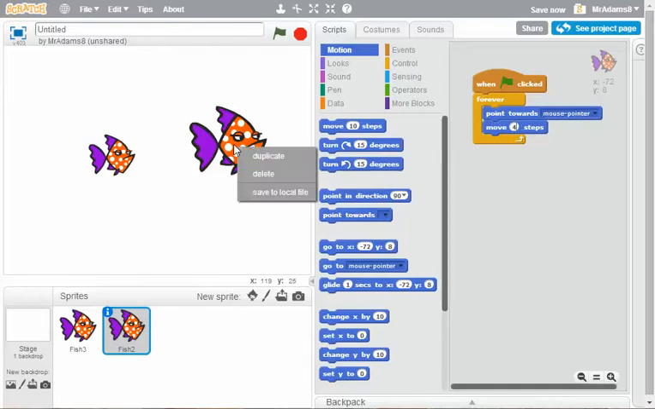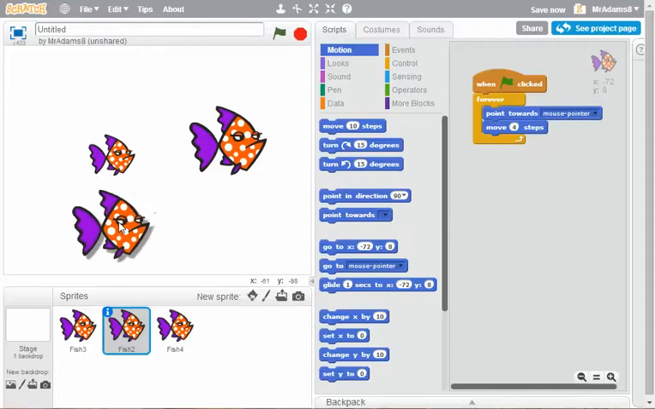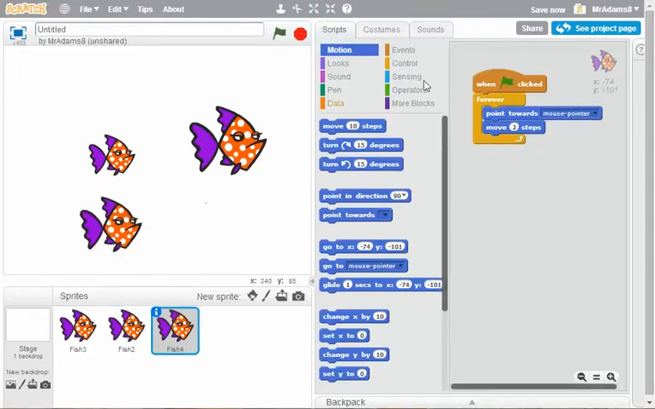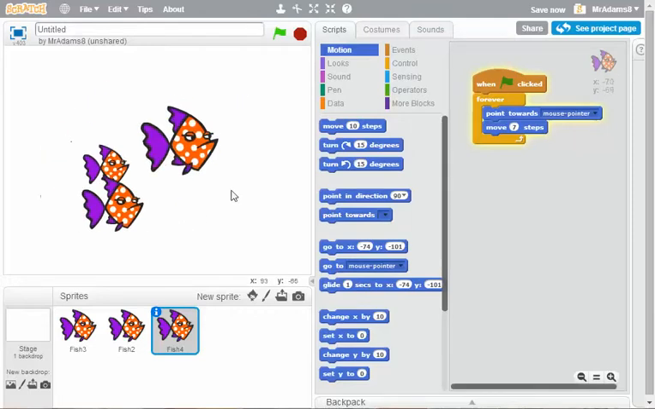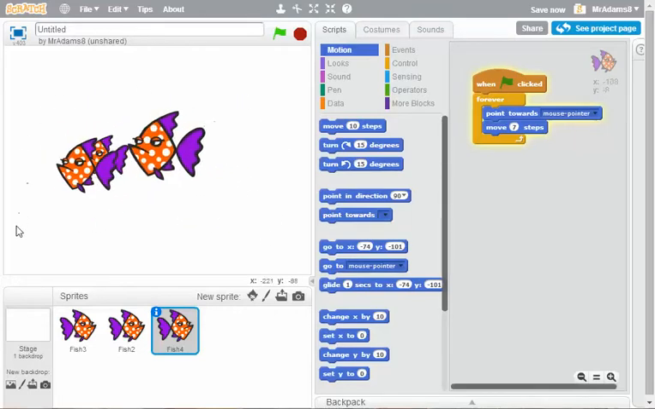Let's duplicate this one again. Let's make this one just a little bit smaller. And let's change the speed on this one to a 7. And let's try the green flag now. So now I've almost got a shoal of fish that move around at a variety of different speeds.